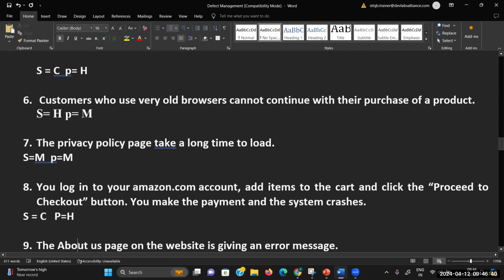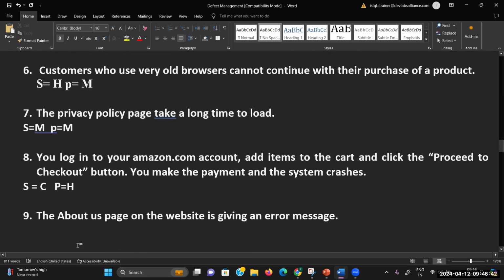Correct now? Now next, the about us page on the website is giving an error message. Now tell me, what will the severity be and what will the priority be? The about us page on the website is giving an error message. Some kind of error message is coming on about us. Then what will be the severity? What will be the priority?